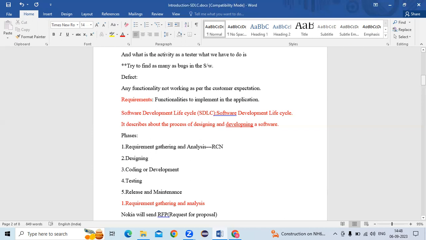They will first analyze the market, what kind of software the users are mostly using. As per that, they develop the software and release it into the market. We are going to use it. Okay. This kind of software development is called a product.